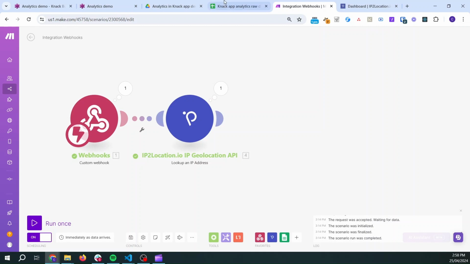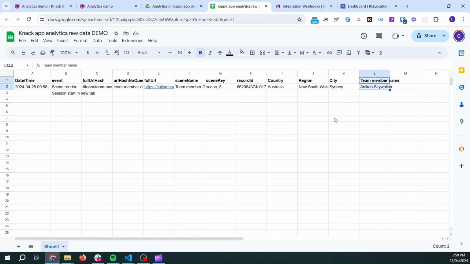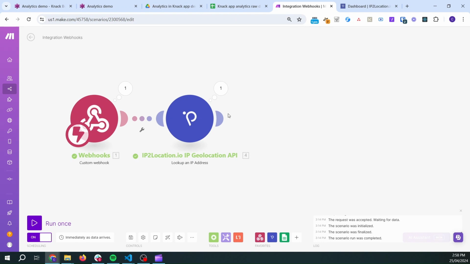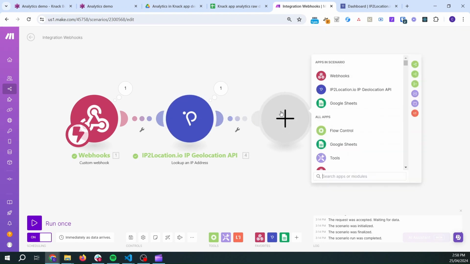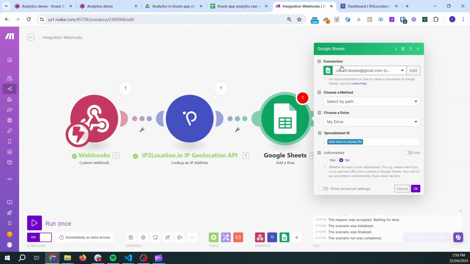Okay, so now we have most of the values that we need. We have all of these columns of values, and the only thing we're missing is team member name. We're just going to skip team member name for now and just get these filling into this spreadsheet automatically, and then we'll come back to team member name at the end. I'm going to add a new module, Google Sheets, add row. I've already connected my Google account. It's very easy to do, so I won't bother showing that.